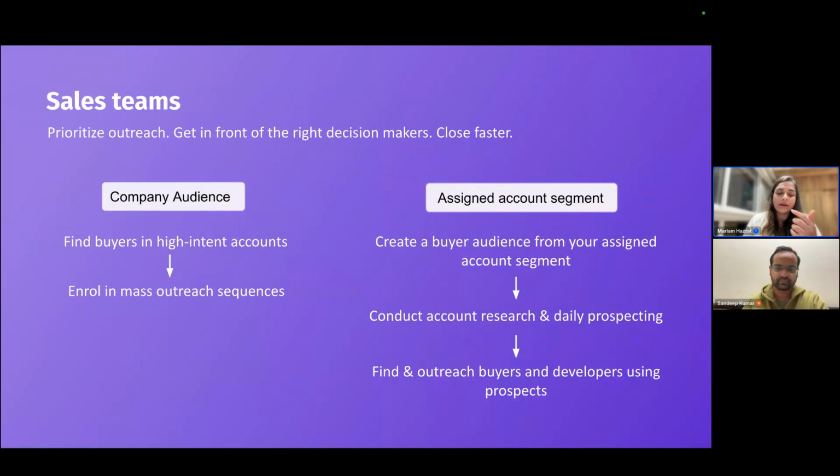Another way is creating a buyer audience from a company audience. In that previous workflow that I showed you, once you create a company audience, you create a segment of that company audience. Now you can build a buyer audience on that segment. So for any accounts that are showing high intent, you can fetch all the buyers from those accounts and do an email mass outreach. These are the most used use cases across sales teams.